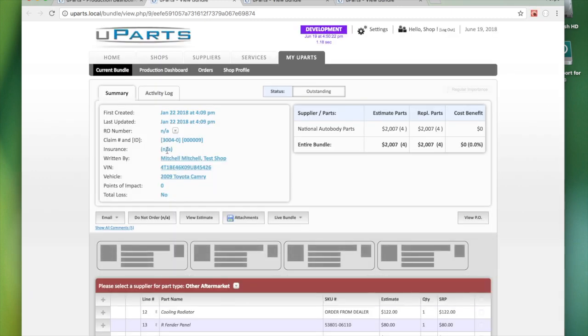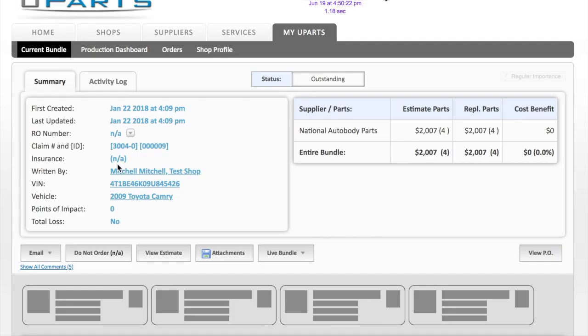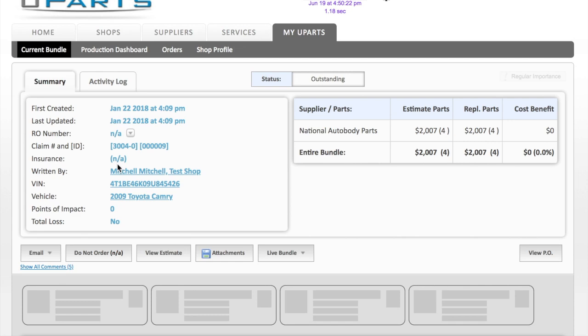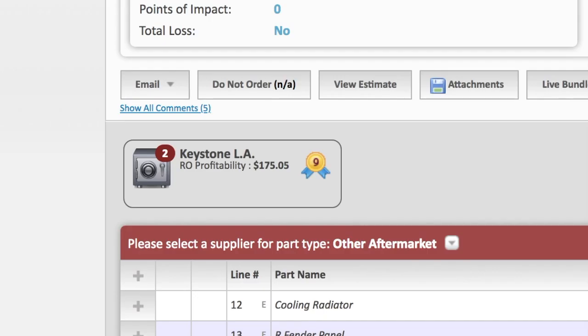When you open a bundle, you'll notice that the web page is divided into a few sections. The top section is information in regards to the car and the shop. The next section contains what we call vaults. These are estimates that are automatically or manually generated.